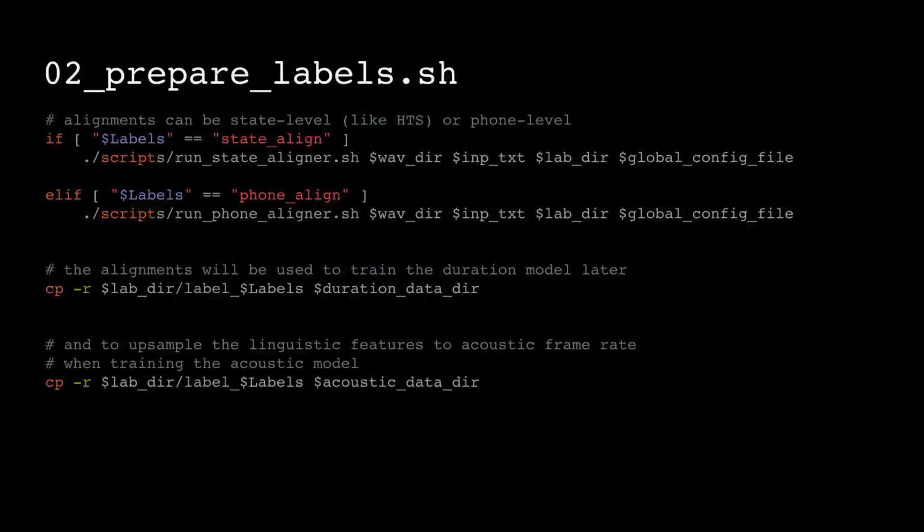So this is the second step in the build-your-own-voice recipe, which is currently in Merlin. We have two choices: one is state-align labels, the other is phone-align labels. For the state-align labels, we use the HTS toolkit to prepare the state-level labels, whereas in the case of phone-align, we use the Festvox toolkit to prepare the utts, and from the utts we get the phone-level labels.